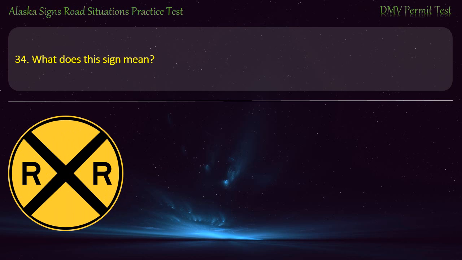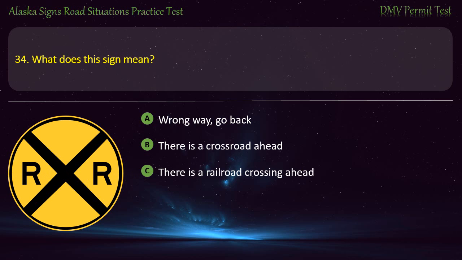Question 34. What does this sign mean? Wrong way, go back. There is a crossroad ahead. There is a railroad crossing ahead. There is a river crossing ahead. Answer. There is a railroad crossing ahead.